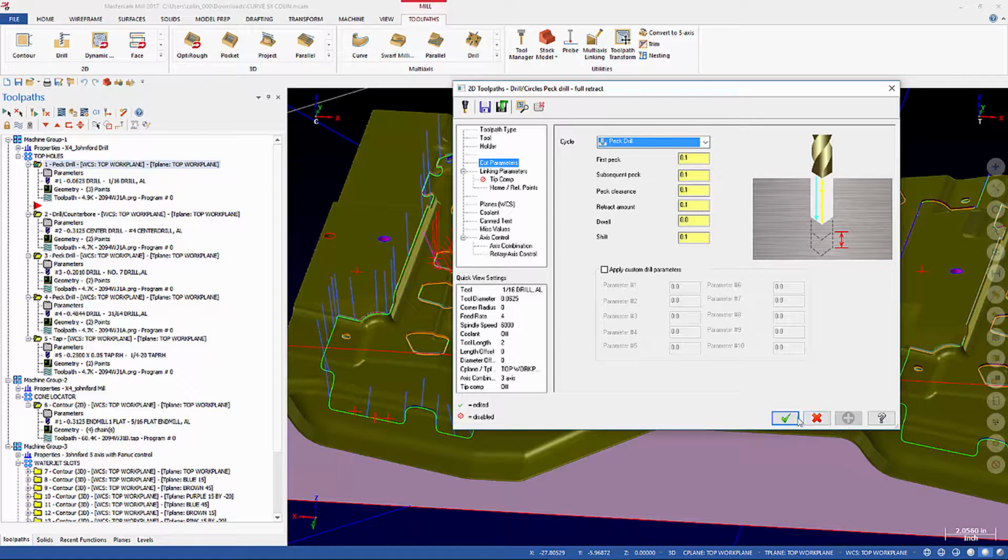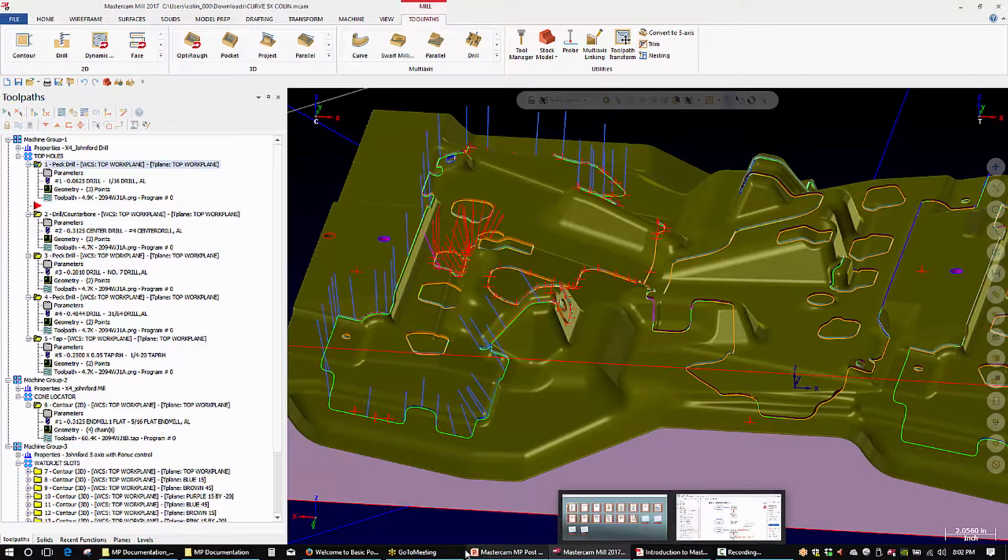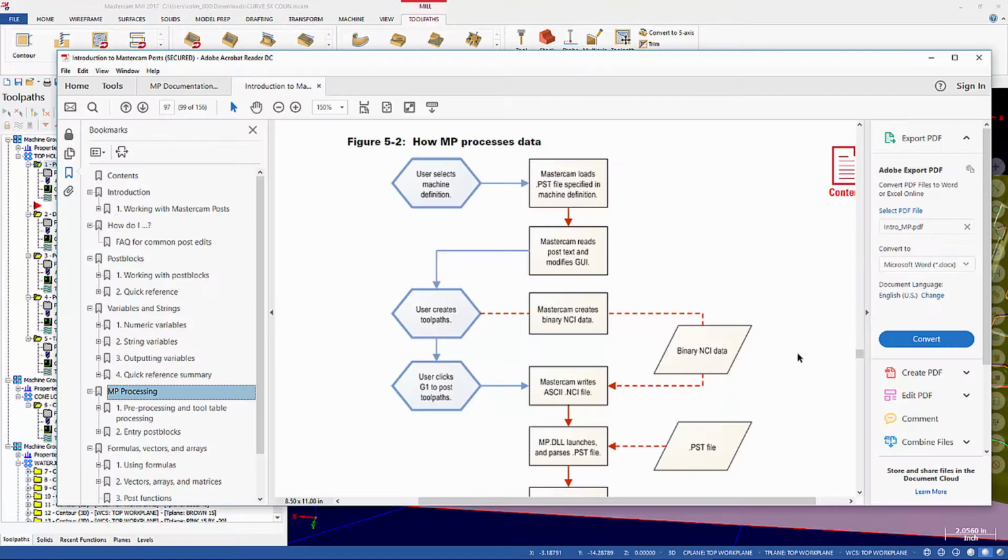And all of this is accomplished through editing the post, which then again modifies the Mastercam interface. So if we go back here, now we've read the post, we've modified the graphic user interface, and now you go and create toolpaths. So you've written all your toolpaths and you're ready to post process. So you click the G1 button.